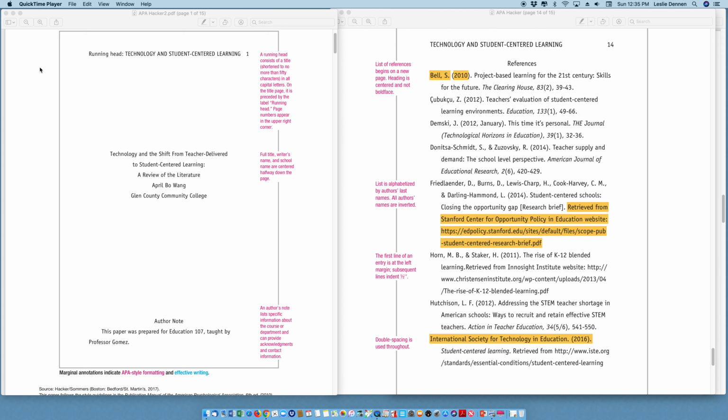So first, starting out with the cover page, we've got the words running head to the left. This is the only page that has the actual words running head, but the running head here is a shortened form of the title, all caps, no more than 50 characters, including spaces, followed by the page number in the upper right. In the middle of the cover page, we've got your title, your name, and your institution, usually the university that you are associated with.